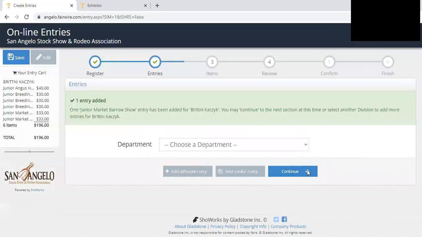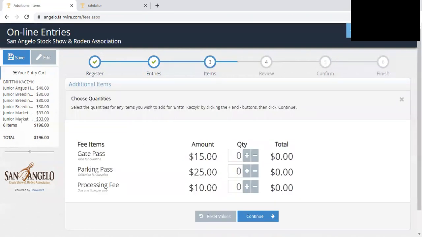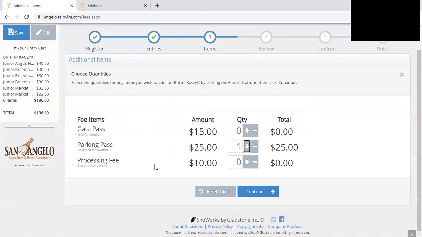So then I'm going to continue. After I get all of this exhibitor's entries in my cart, you can see a running total here as well. Here you can add gate passes and parking passes that this exhibitor may have ordered. And please remember one time to add the processing fee due once annually for your club here.